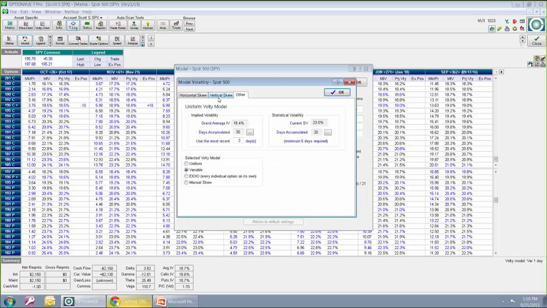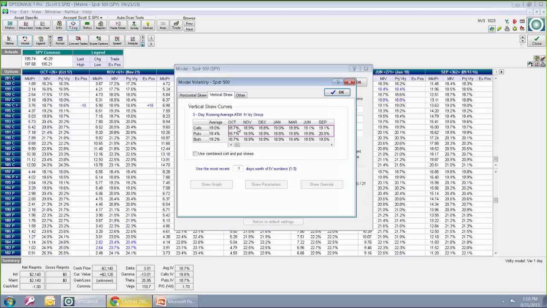And you can see this in the vertical skew. Here's the calls. And if you use combined, it's going to use here the average of the two. It's just going to average the two lines.